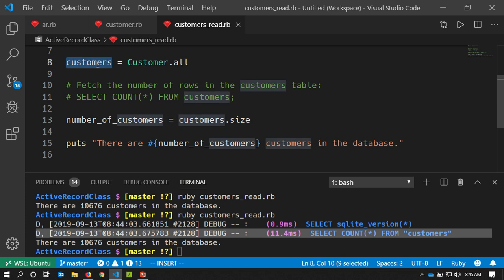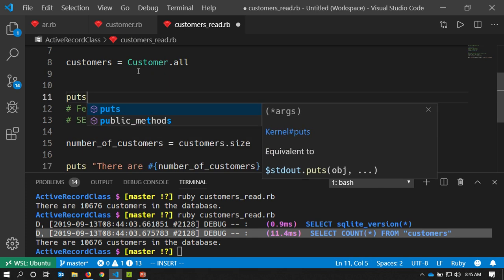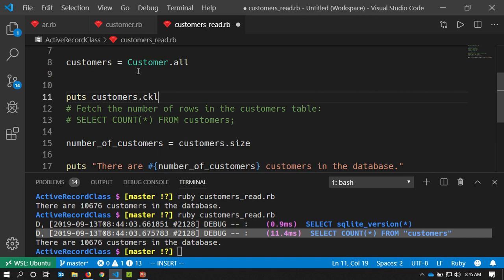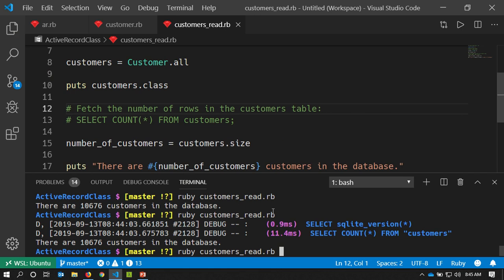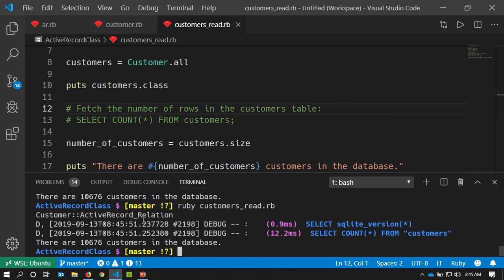And so what is customers? It is an abstraction. It is going to be an object of type, I think, ActiveRecord relation. So let's put that out. Customers.class. So what we got back was an ActiveRecord relation, which is a class within the customer. So it's been assigned as a class constant on the customer that we're working with.